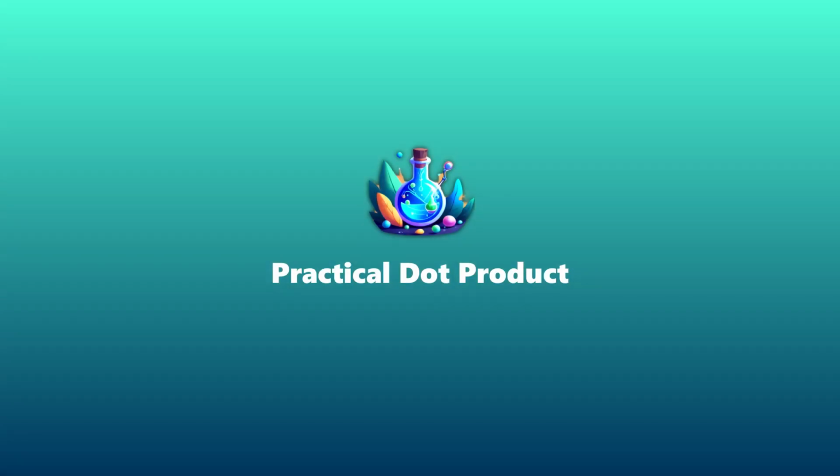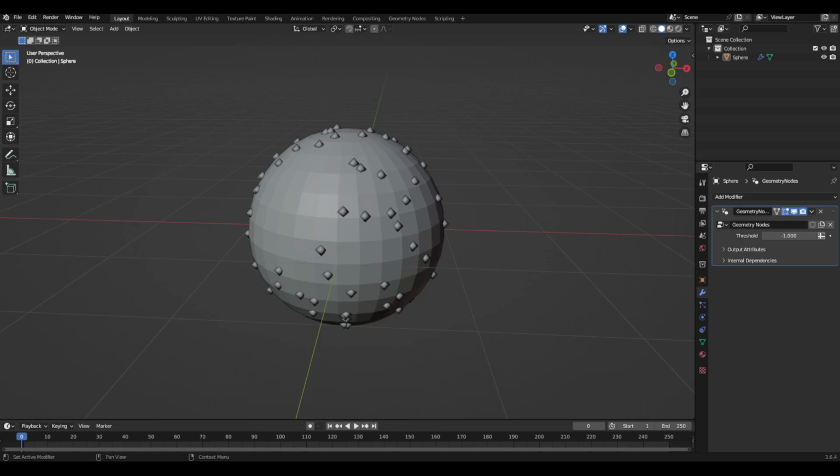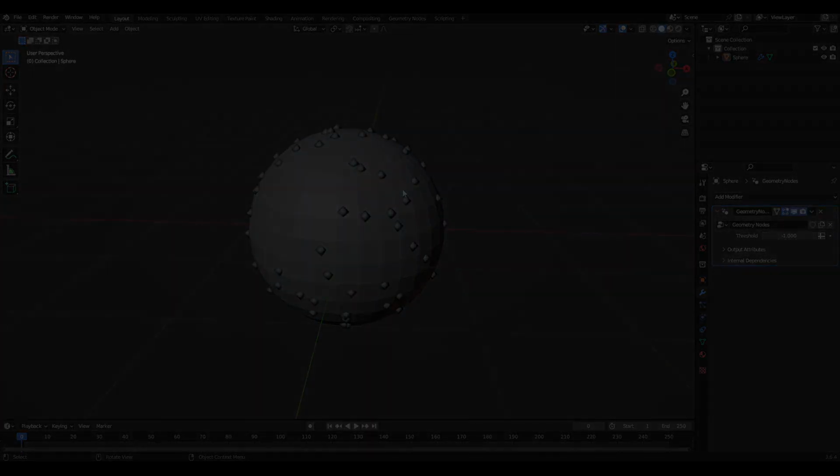Hello. So today we're going to be looking at the dot product calculations. And in this example, I've got a sphere here with a bunch of points scattered on it. And we are going to work out how to only scatter points on those faces that have a Z component to their normal. Okay, let's dive into it.